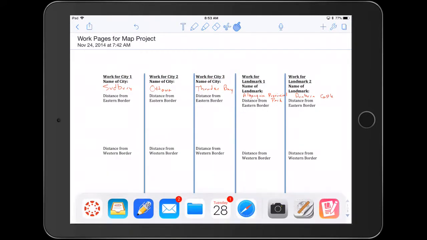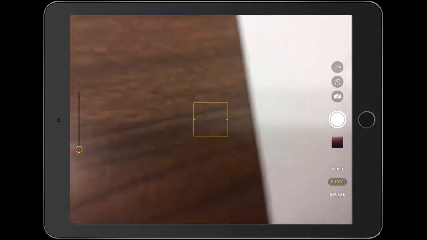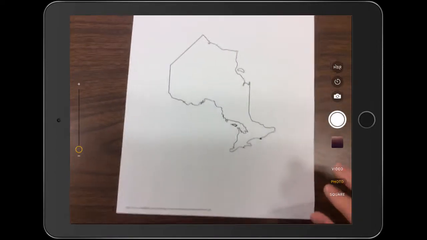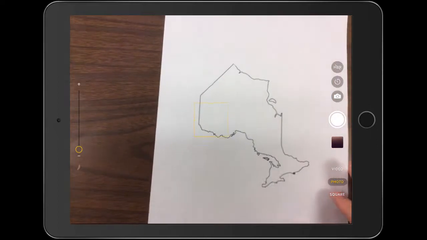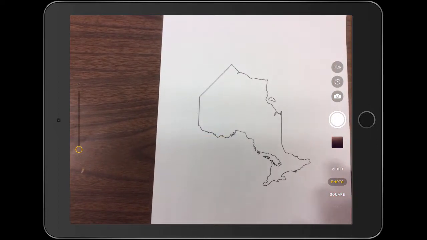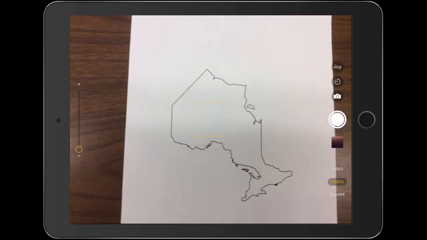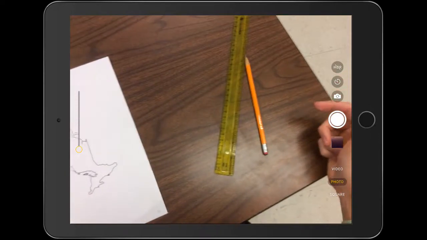You'll need, switch the camera here, you'll need your copy of the state. I'm doing Ontario because that's not one that you guys will be doing. So I'll do Ontario just as a way to show. It doesn't matter that it's not in the US. I'm just using this as an example. So you'll need your state. You'll need a ruler and a pencil.